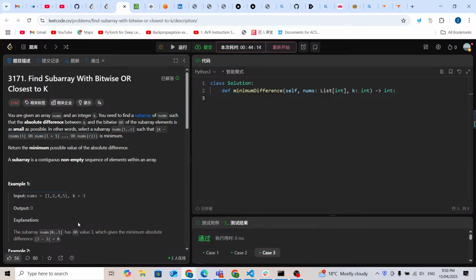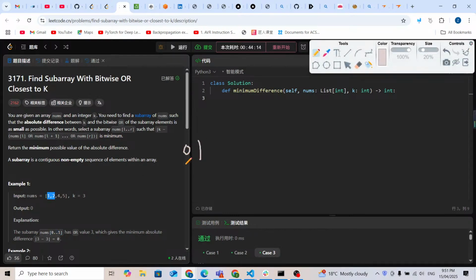For example, index 0 to 1, 1 OR 2. So what is 1 OR 2? This is a 1 and this is a 2. 2 is 10 in binary, so 1 OR 2 is 11, so it's going to be 3. And 3 minus k, which equals 3, so the absolute value is going to be 0. So this is the minimum value, and we're going to return a 0.